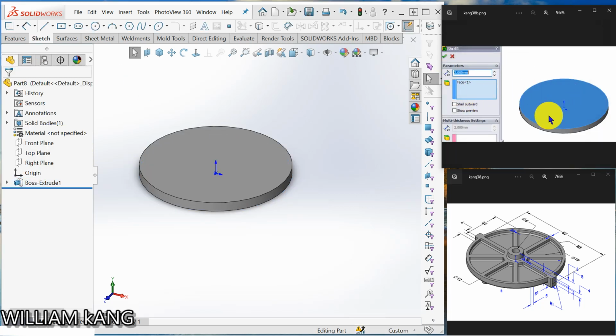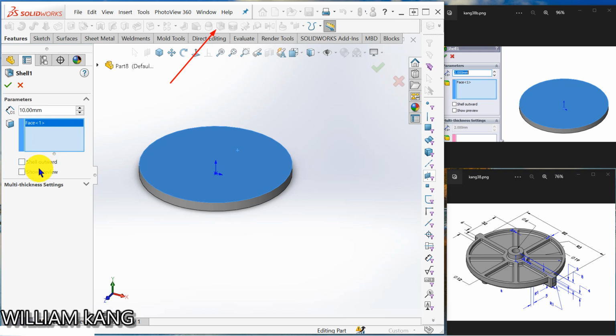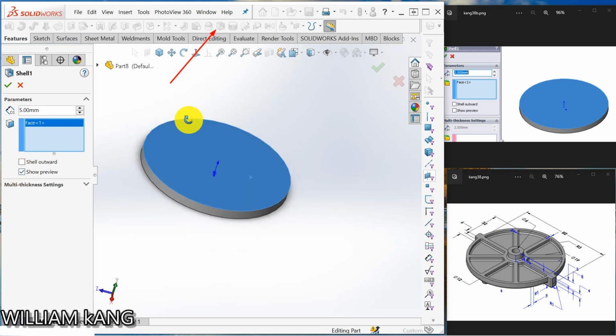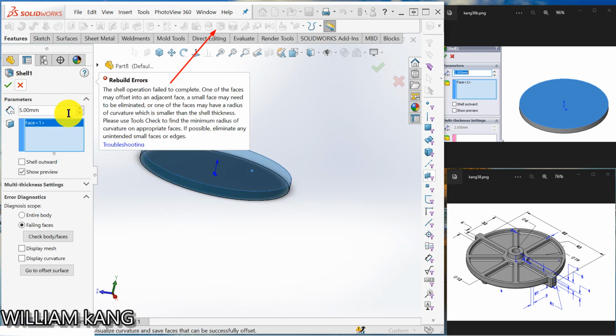Okay. Next we are going to shell the model. So the shell command is over here. Click shell, click this space and make the wall thickness 5 mm. Show the preview. So you will give a wall thickness of 5 mm.